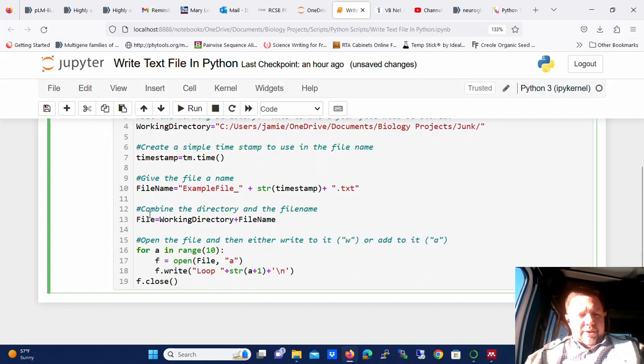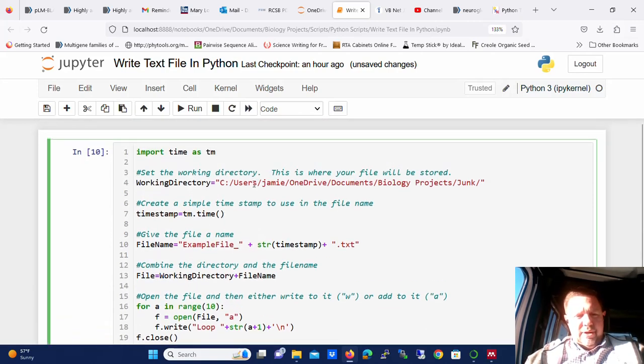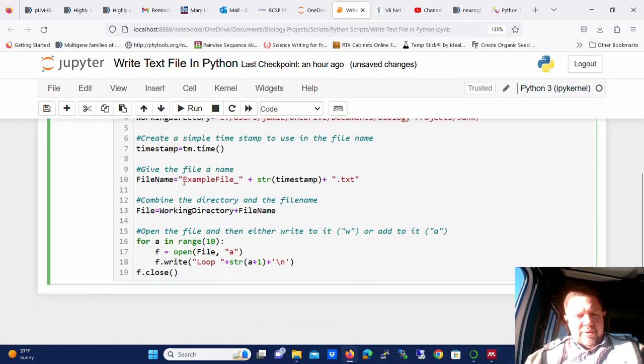And then the file that we're going to save is ultimately going to be the working directory up here, plus the file name right here. So that's telling us exactly where the file is, what the file is, and where it's going to be saved.